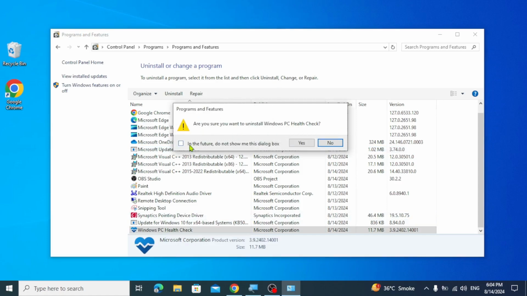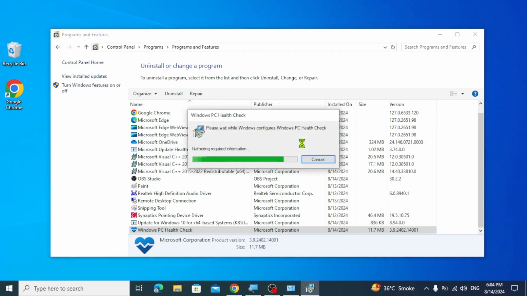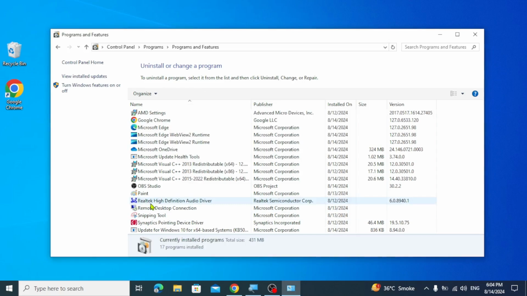Are you sure you want to uninstall this application? Click this yes button. By clicking yes button, all the files of the application will be removed from your PC. Yes, you can see that the application of PC Health Check is removed from my PC. So that is the end of this video.